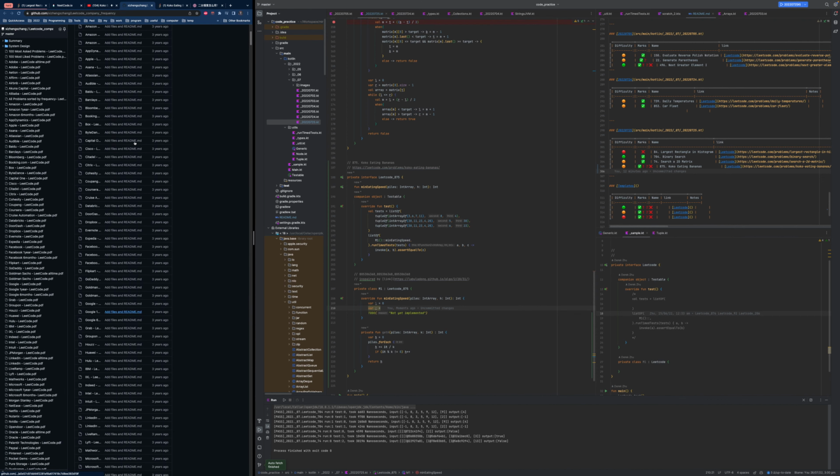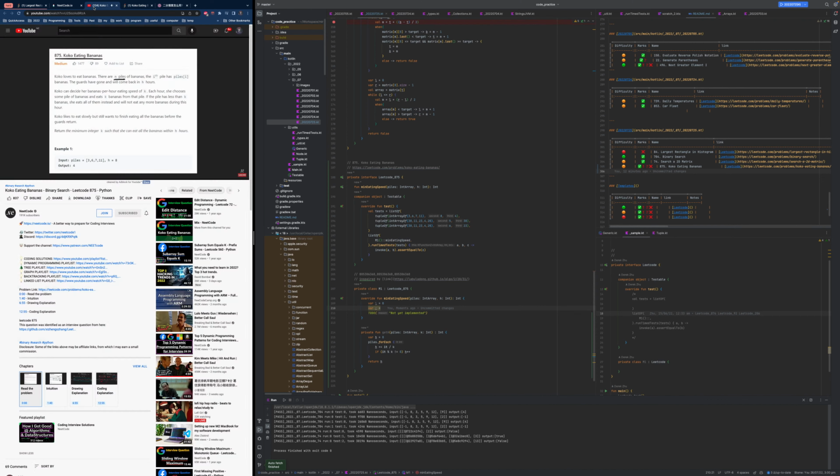So Coco loves eating bananas, and we have n piles of bananas given to us in a piles input array. We're also given a second parameter, h, which is the number of hours that we have in order to eat all of the bananas. So we have to eat them within h hours. And so Coco has a certain eating speed where she can eat a certain number of bananas.